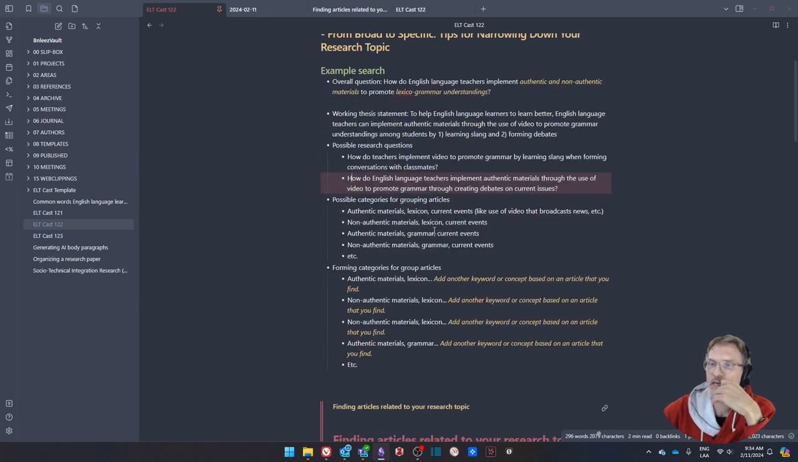I need to be in a place where I've categorized enough of the articles that allow me to now think in terms, in this case, of two different sections, so that when I am writing these research questions, I already know that I have articles that support learning slang, supporting grammar, formulating debates or creating debate situations with students in a way that allow them to practice the grammar that they learned. And so this is one way that you can go about doing this.